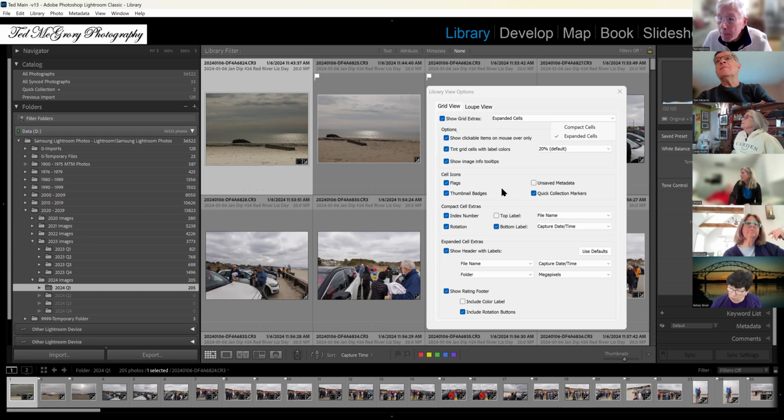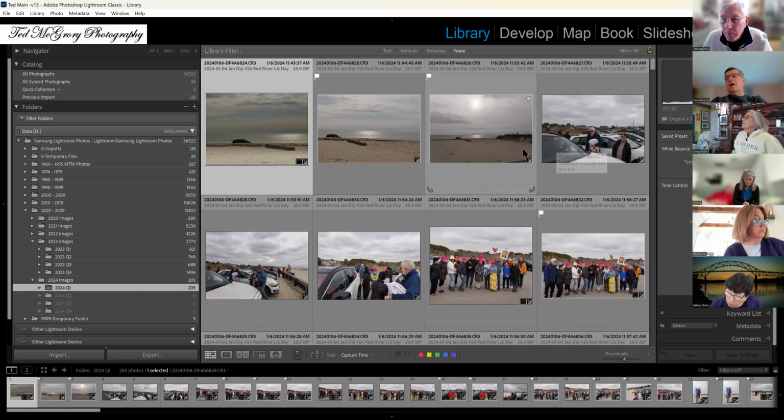Yep. Hey, Ted. Just as a point of information, on a Mac, the right click is Control click. Okay, so you hit Control and then you click on either your trackpad or your mouse. Yeah. Okay. Control click. I'll have to remember that.